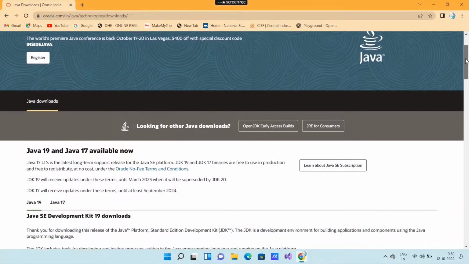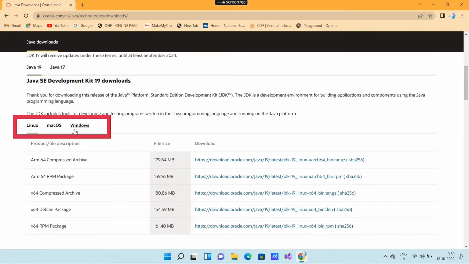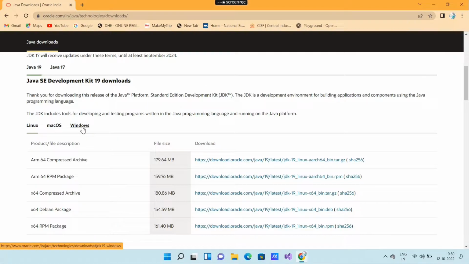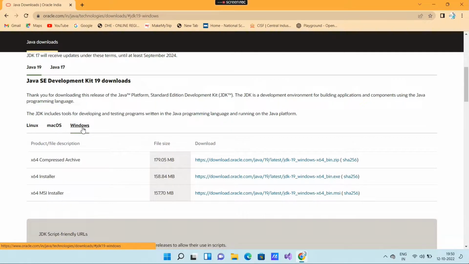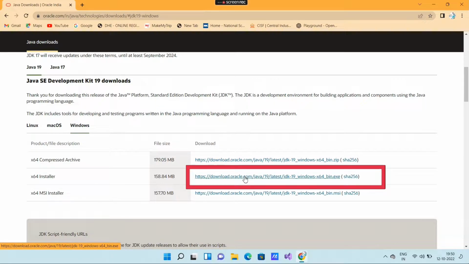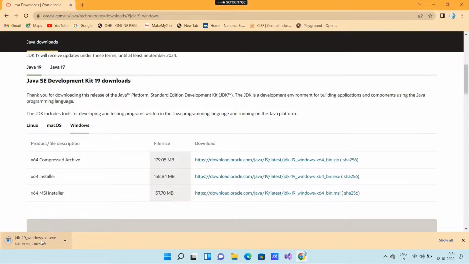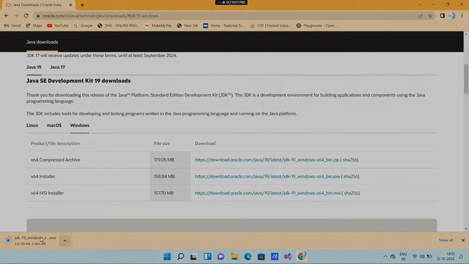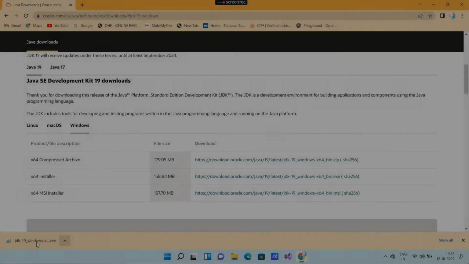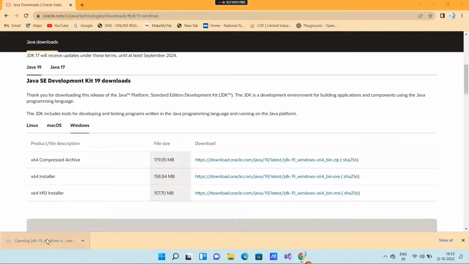Here just scroll down and you will get three options: Linux, Mac OS and Windows. You can select from here based on your computer operating system. I will select here Windows, and then here we will get an option as 64 installer, and with this we can get a link. Just click on that link and immediately the downloading will start, as you can see here. Here just wait for few seconds to download the file. As you can see here, the file has downloaded completely.